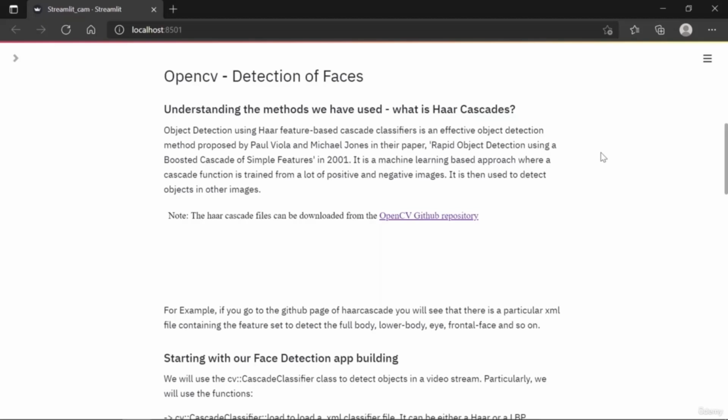So how this works is there are very huge individual .xml files with a lot of feature sets, and each XML file corresponds to a very specific type of use case. And we will be actually exploiting this. As I've already given a simple description, Haar cascading was proposed by Paul Viola and Michael Jones in their paper Rapid Object Detection Using a Boosted Cascade of Simple Features.